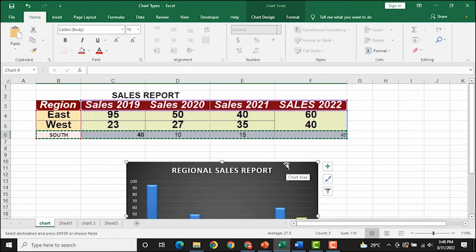Notice that we started with East and West, and 2019 to 2021, but we just add 2022 and copy it to our chart, add the South cells and their values, then copy it to our chart. So you don't need to delete the chart and create a new chart. Just copy the range, click on the chart and paste it. It will appear right inside the chart.